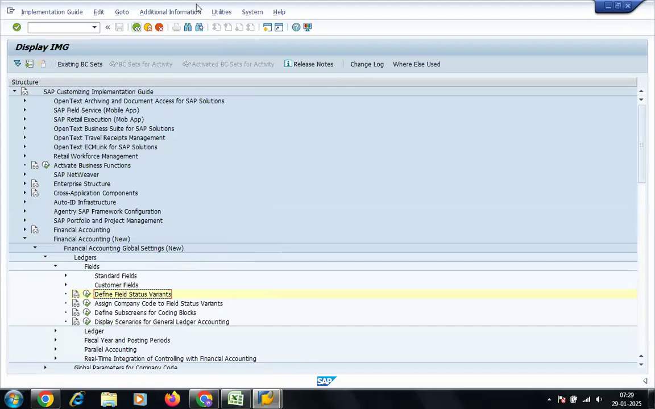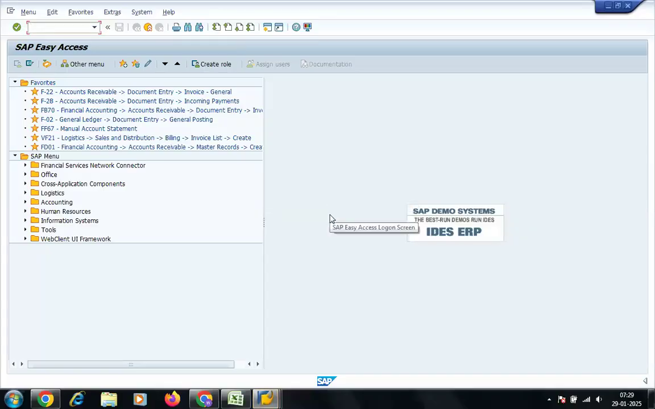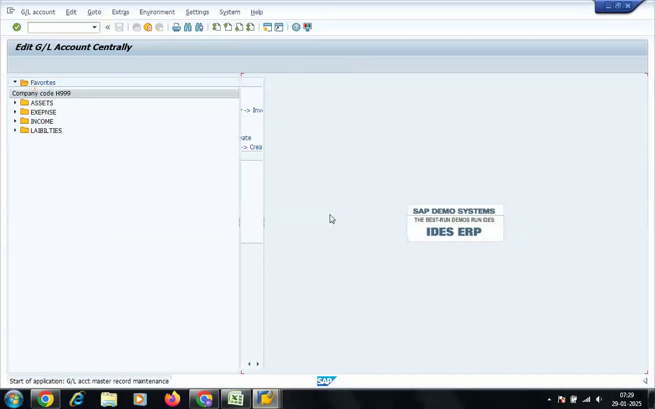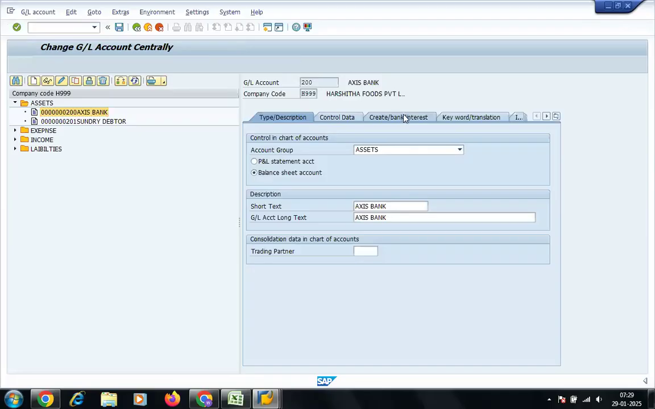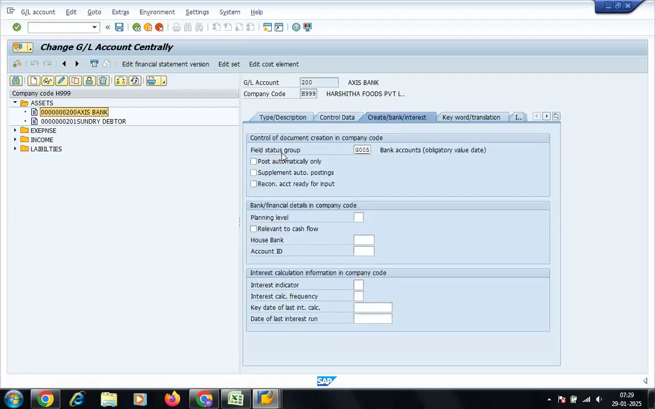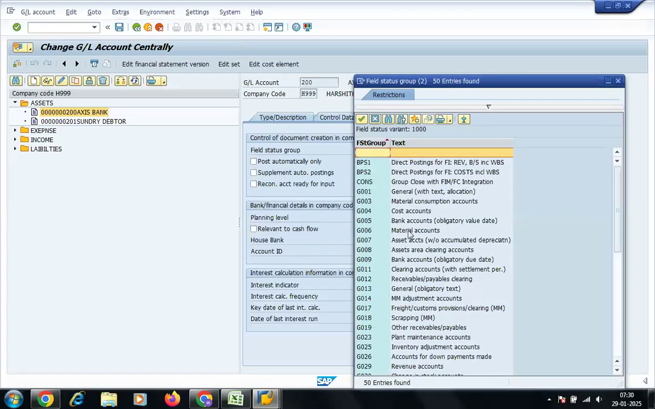Here, if you want to open another screen, like a new window, create a new session. Now I will show you in FS00. If I am creating the GL, like an asset, Axis Bank I am creating, go with this. Here we have create bank interest. So this field status group, where is it available? Here we have field status group. When I'm creating the Axis Bank, I'm assigning bank accounts. From where did I get this? Once I assign 1000 to my company code, then only I'm getting these configurations.